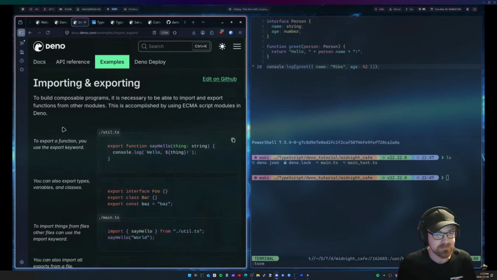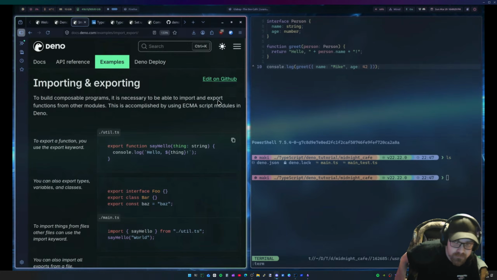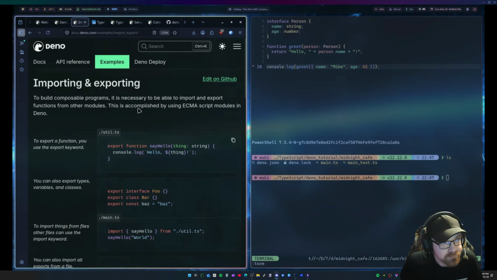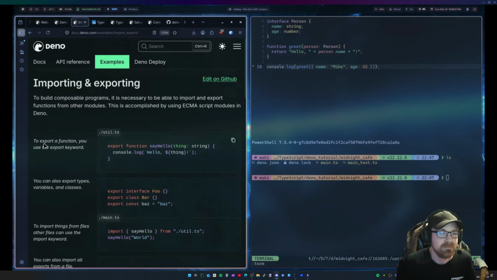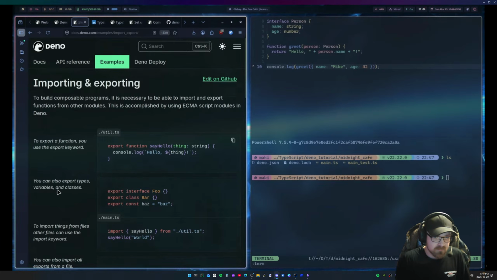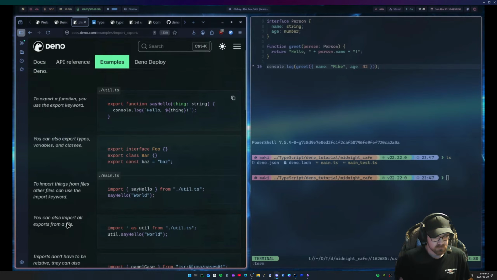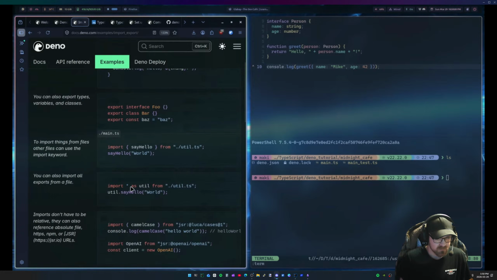Import and export functions. Okay, to build composable programs, it's necessary to be able to import and export functions from other modules. This is accomplished by using ECMAScript modules in Deno. To export a function, use the export keyword. Export function. You can also export types, variables, and classes. Export interface, class, and variables. To import things from files, other files can use the import keyword. Import that from that. Okay, nice. You can also import all exports from a file. Import everything as util from utilities. Nice.